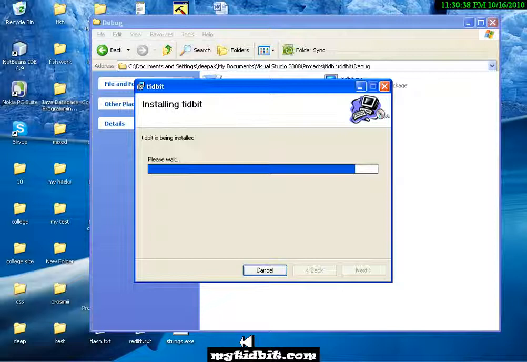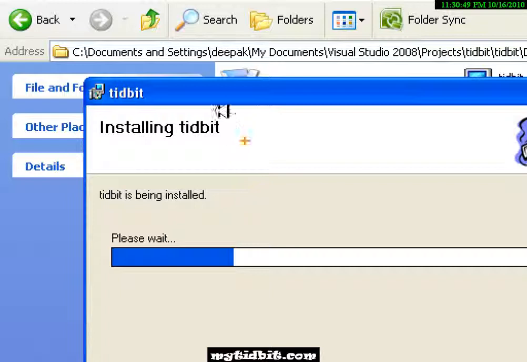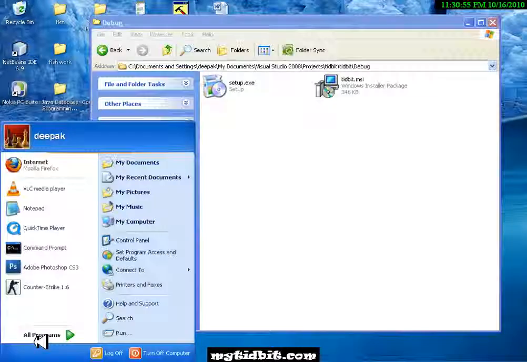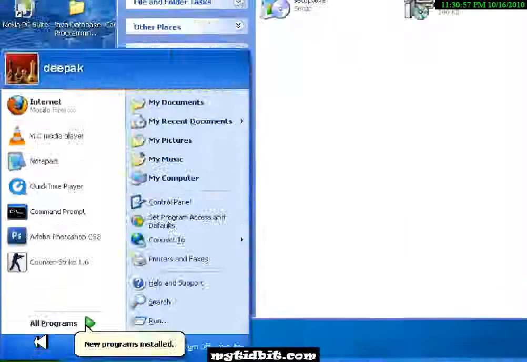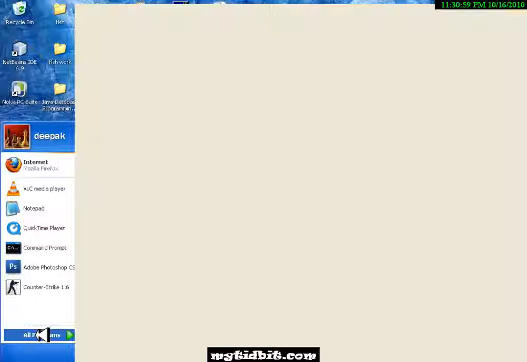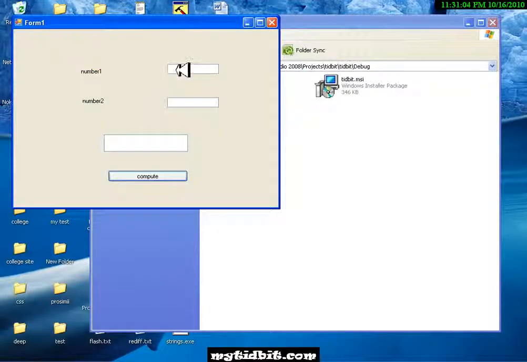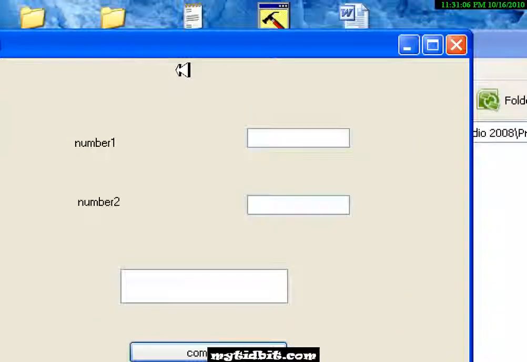You'll get a shortcut on your desktop and in the Start programs menu. We'll see that in a second. Our project name is tidbit, so installing tidbit, it's coming, see. Alright, close it and go for Start, and there is an option called New Programs Installed, which is the program that you just created. It's great. Tidbit, click on that and your GUI pops up. Here we go. Great.